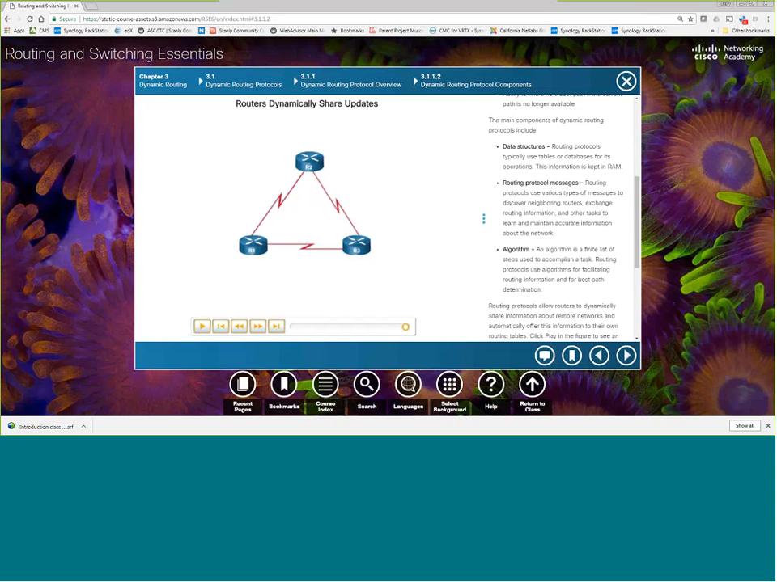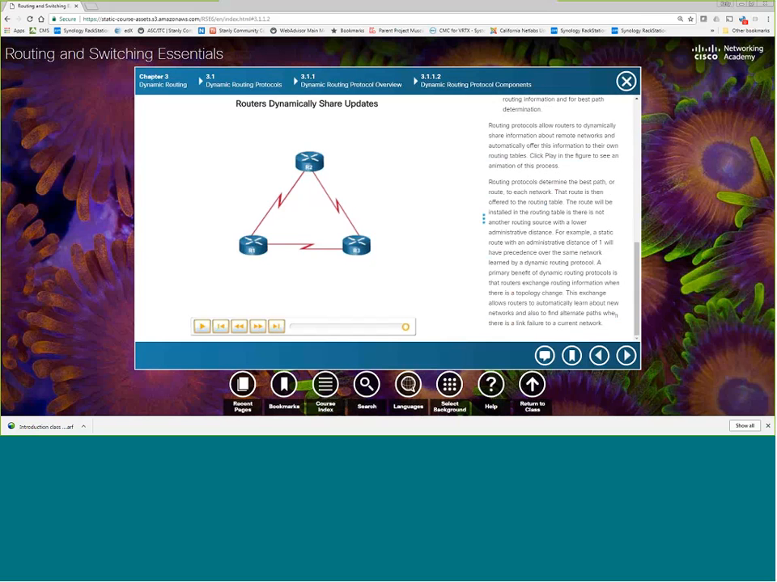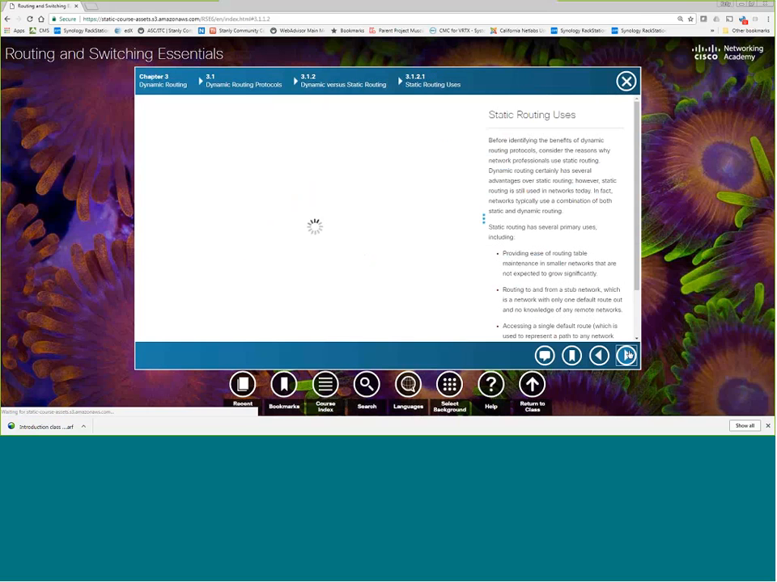Then there's the algorithm, and that's how you find the best route. In other words, the algorithm is what's used to find the metric. RIP is very simple: the lowest hop count is the best route. In OSPF, the lowest cost based on the speed of the interfaces is your best route. EIGRP is based upon bandwidth plus the sum of the delays to the networks. So each of those routing protocols has its own way of doing the metric.